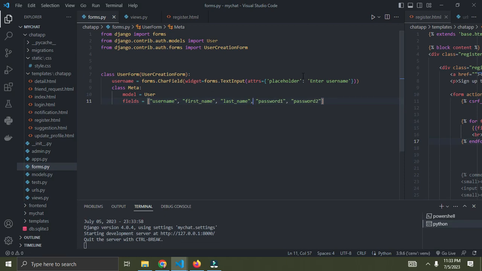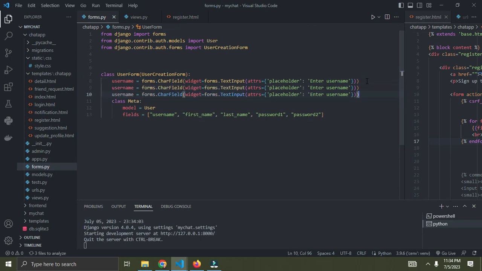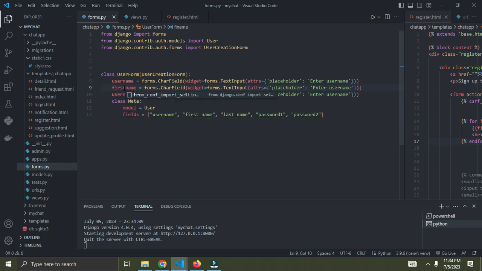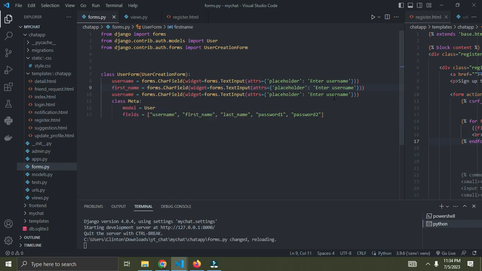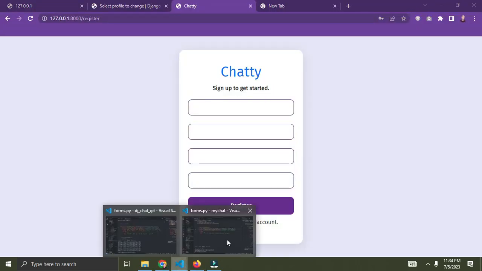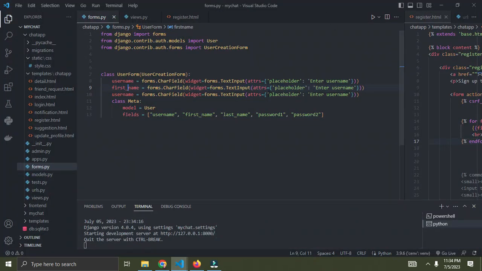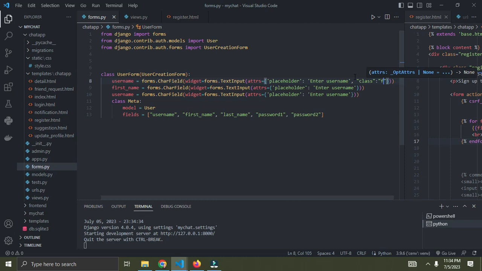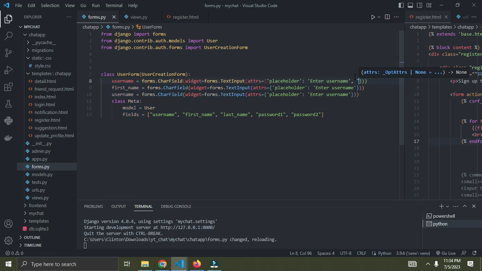Once I've done this, I'm going to simply duplicate this. I copied, Ctrl C, duplicate this, paste here. I'm going to do the same thing for the first name and the last name. So I'm trying to add placeholders to those fields, you know, the ones I showed you that don't have placeholders. And if you have some, you can also add your styles to your form field this way. You can come over here and just say class, then put in the name of the class. You could say form-control or form-input, whatever it's called. It could be ID, it could be class.